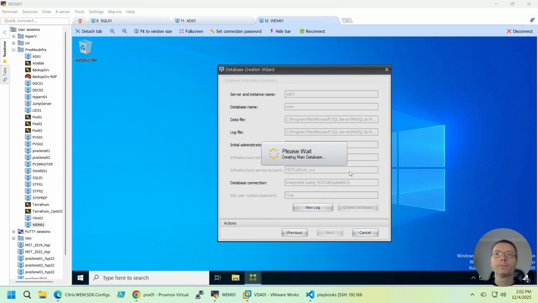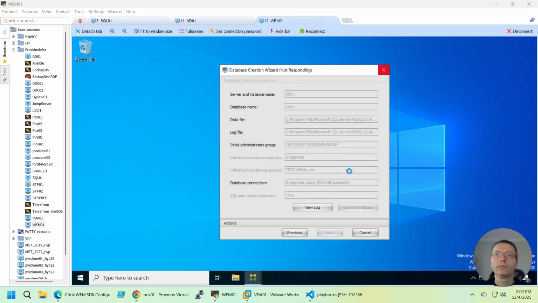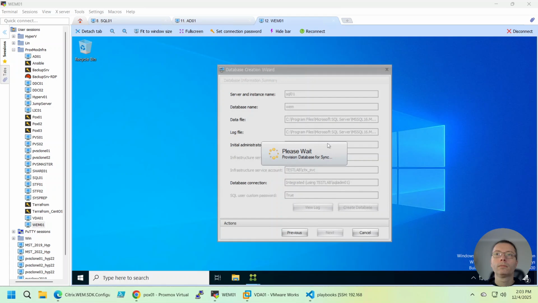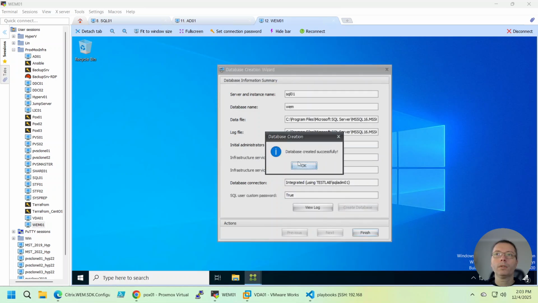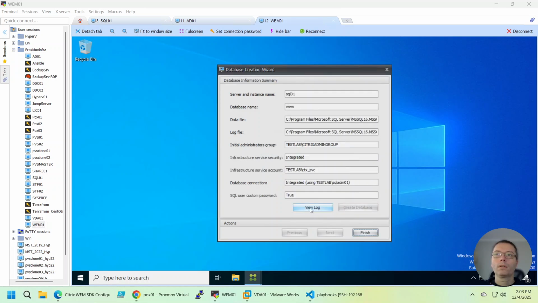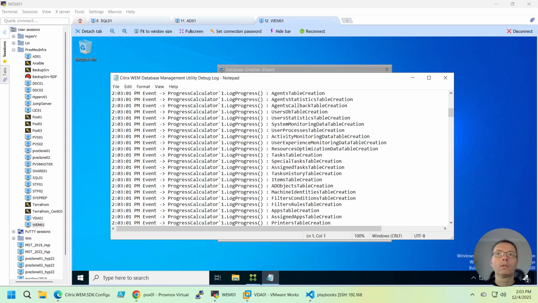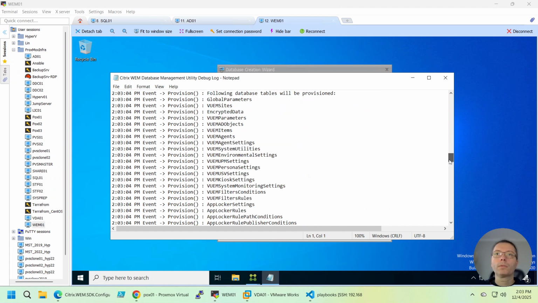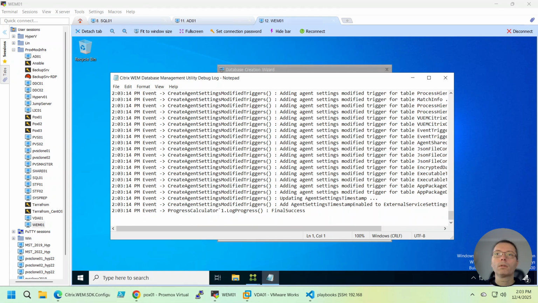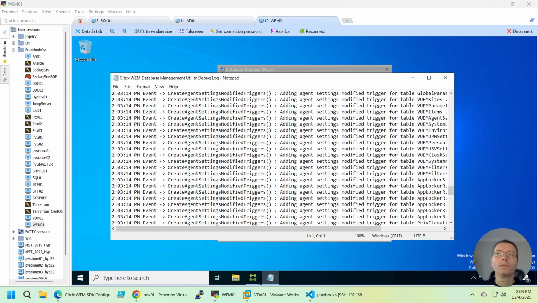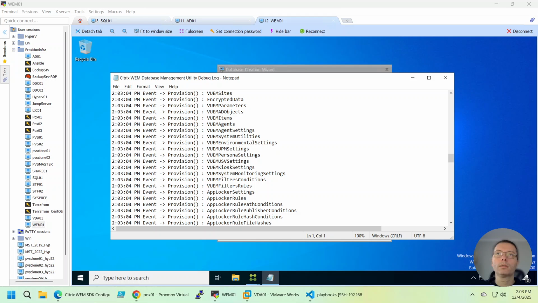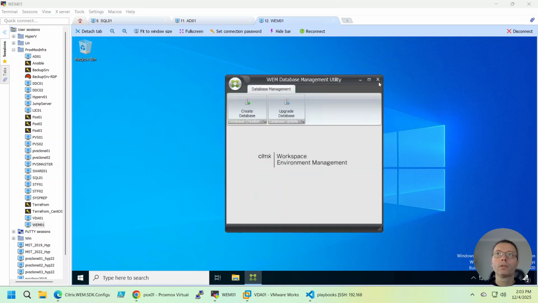Create database. It takes a little bit of time. Okay, database created successfully, and you can click finish. You can also view the log. Sometimes you can copy this log to see how it looks when it's successful, and in case you have some issues, you can compare it with the log that is generated when something fails. We click finish and close this one.